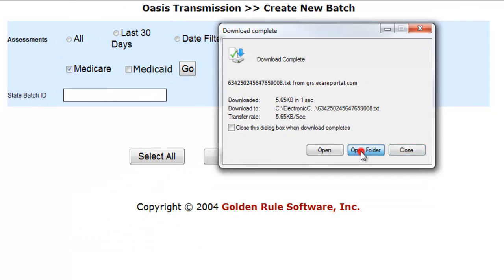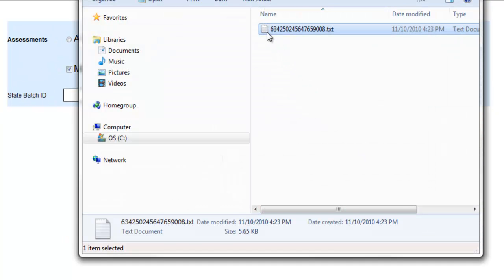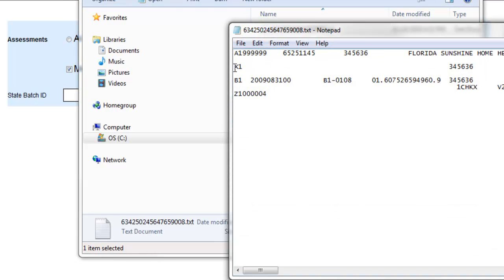And I can open my folder to see what's in there. And I see the file containing the inactivation and the correction. If I were interested in the technical aspects of what's in there, I could double click on that and I could see I have an X1 record, which means that's the inactivation. B1 means that's the correction that's replacing the inactivation.